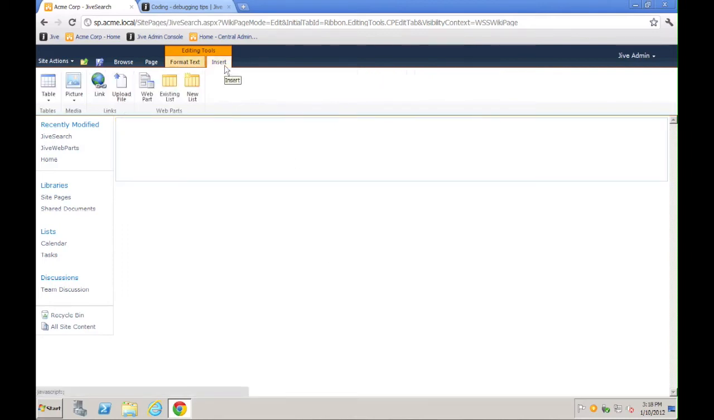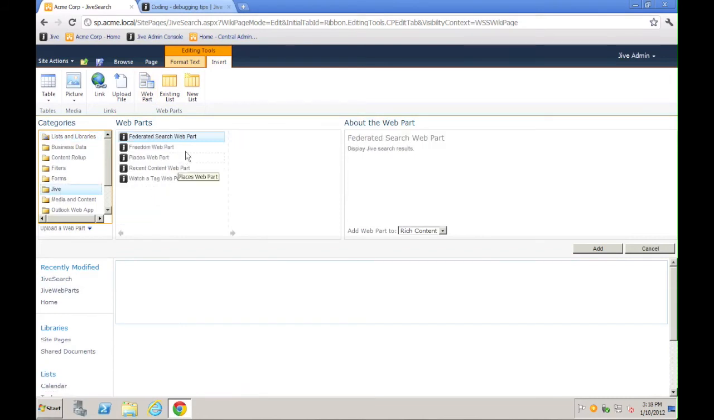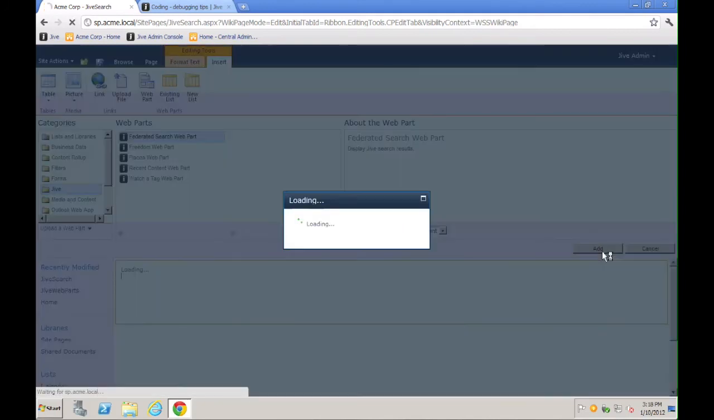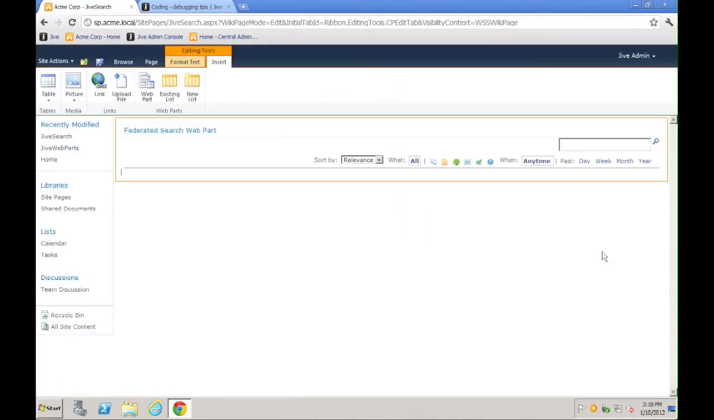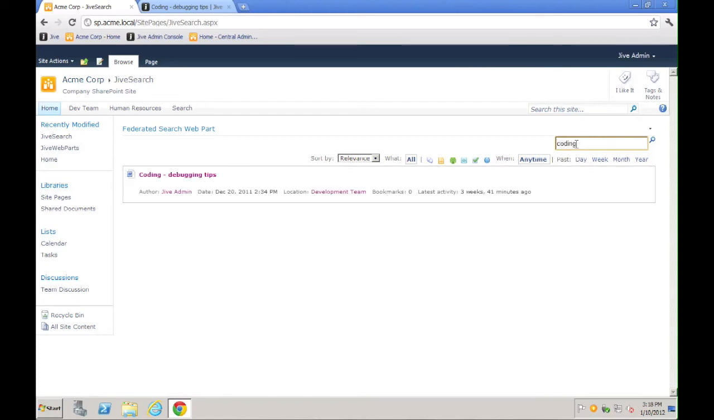So if I go to the Insert tab and choose Web Part, and once again I'll go to the Jive section and select the federated search web part, and then click Add. Now in this example, I'm not going to change any of the properties like I did before. I'll just go ahead and save and close. And what you see now is that the web part includes a search box and some filtering criteria here. So once again, I'll go ahead and type in coding and press enter, and you can see that the results appear, and then if I want, I can refine in different ways.